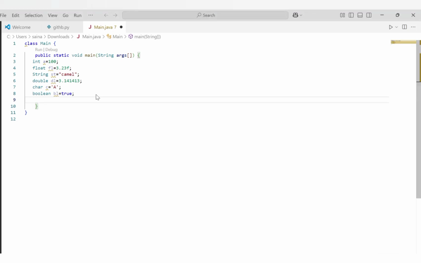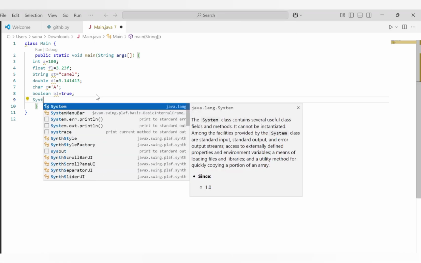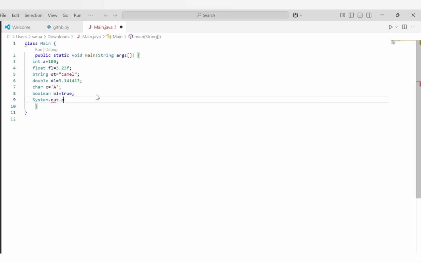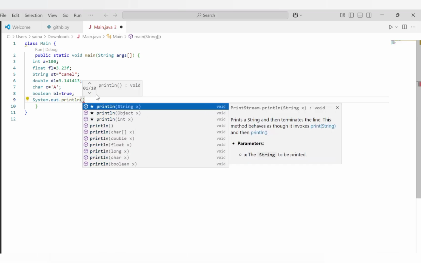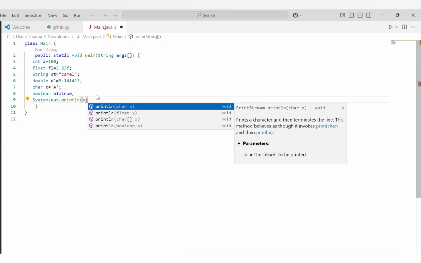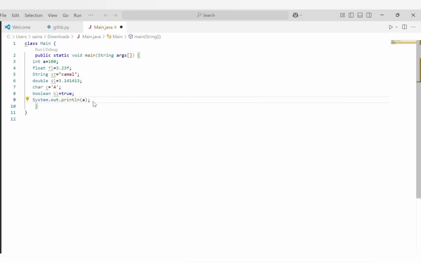Now let us try to print all these values that are stored in the variables. So in Python we make use of the print statement in order to output the values that exist in the variable. And in Java we use system.out.println. In parentheses we give the variable name, that is a, and semicolon. Now copy it and paste here.